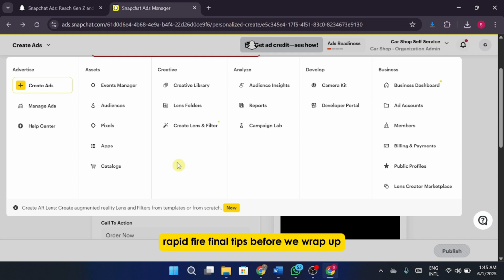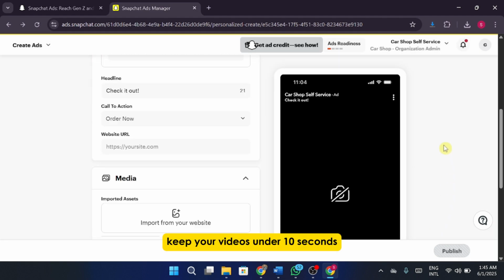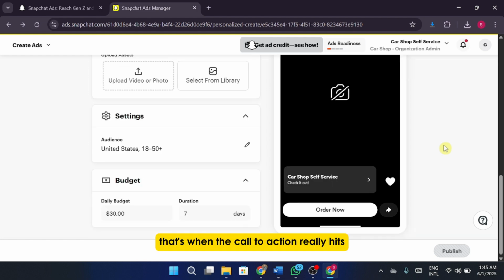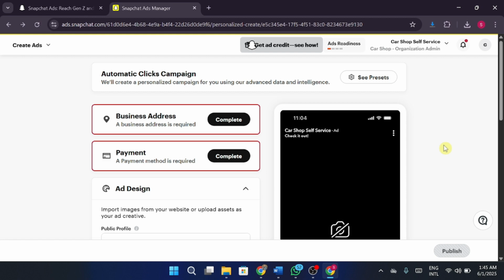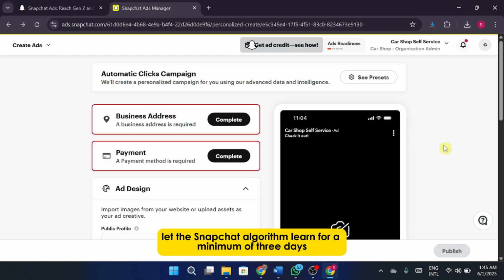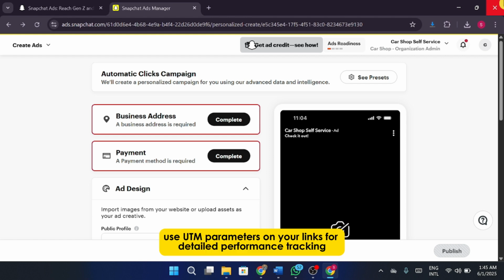Rapid fire final tips. Before we wrap up, creativity is king. Always test at least 3 different ad variations from the start. Keep your videos under 10 seconds. That's when the call to action really hits. Don't scale your campaign too fast. Let the Snapchat algorithm learn for a minimum of 3 days before making any major changes. Use UTM parameters on your links for detailed performance tracking.